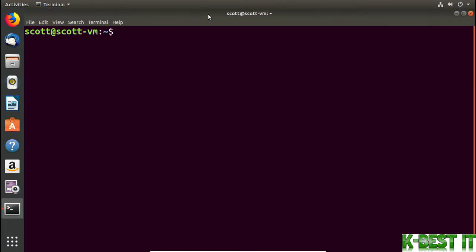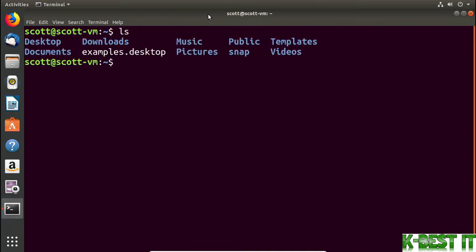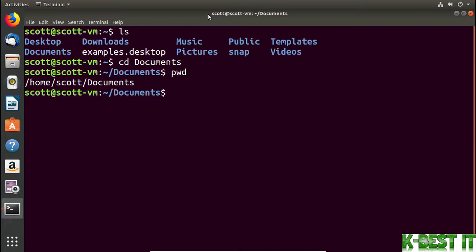You interact with the command line by typing specific commands. For example, I can type ls to list the files in the current folder, and then I'll press enter. And I could type cd to change the directory into one of the folders. Let's go into Documents. The pwd command prints the working directory, or it tells you what folder in the file system you're currently inside of.